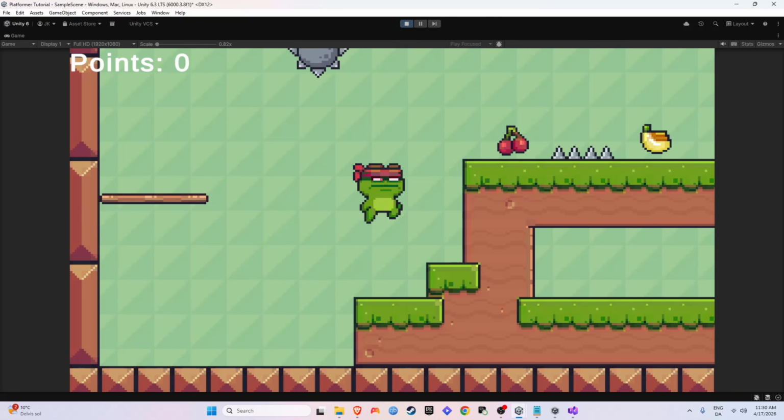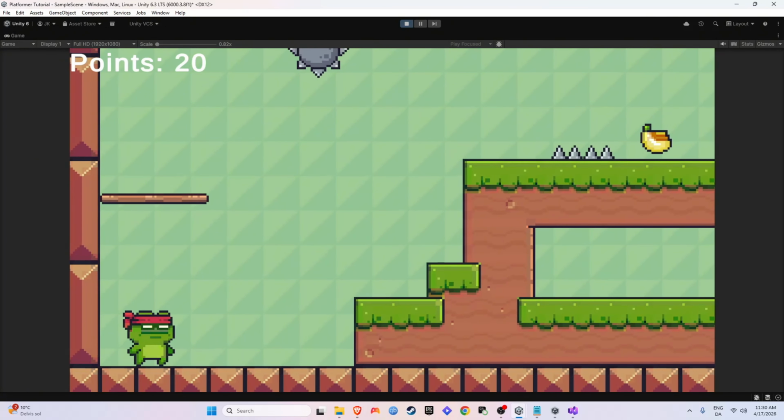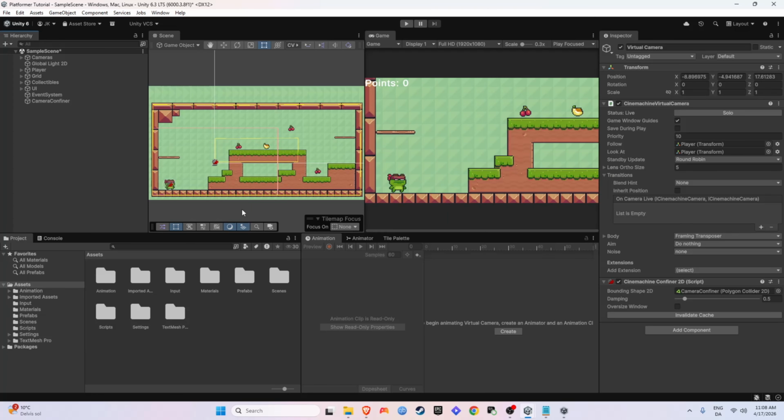In this video, we'll add traps to our level, and when the player collides with them, they go back to the start of the level. Let's start off by adding a trap to our level.